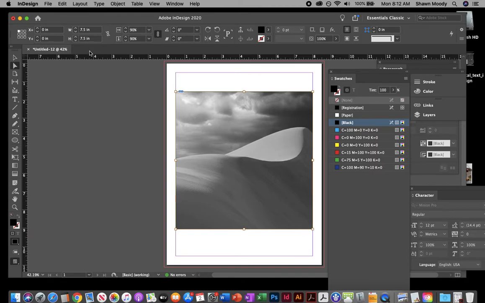are going to be zeroed out. The width and height will remain the same because my image is 7.5 by 7.5 because it's occupying the entire image frame. But what I want you to note is this percentage here. This is telling us the percentage of the size. So this is actually at 90% of its full size.